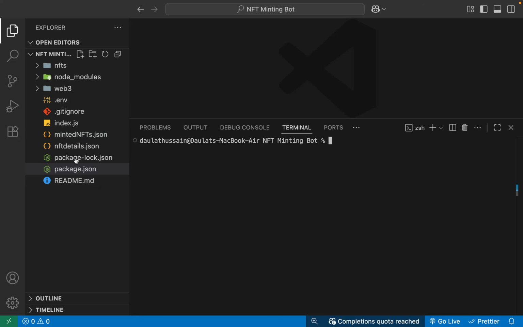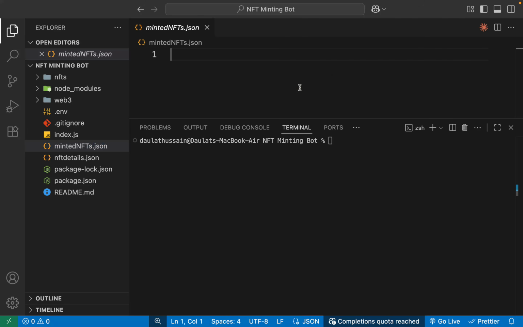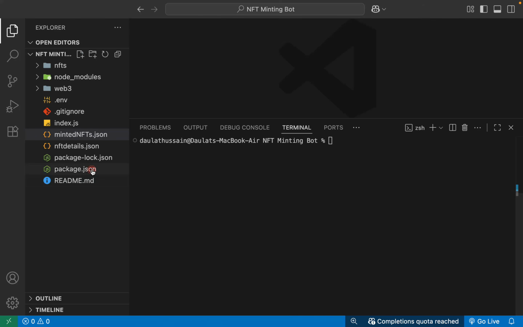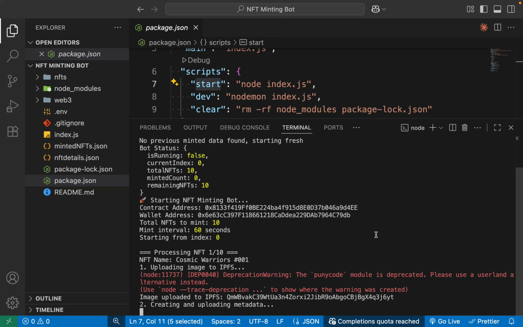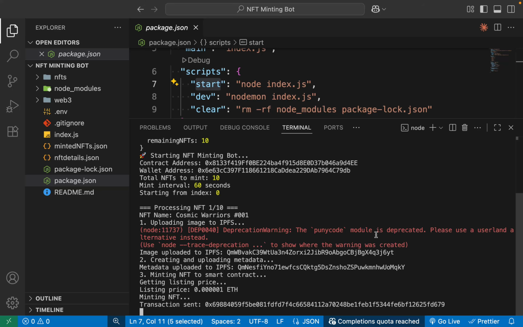If you come back here in this minted file, there is no data here. Now we can come back to the package file, and this is the command you have to execute, this one. Start the NFT, type npm run start, hit enter, and you will find that here we have started our trading bot. So it's first deploying our first NFT. You can see it's fetching the data, then it's going to upload the document to the IPFS. We got the details, then it's going to transfer the fund, and here we have the transaction hash.